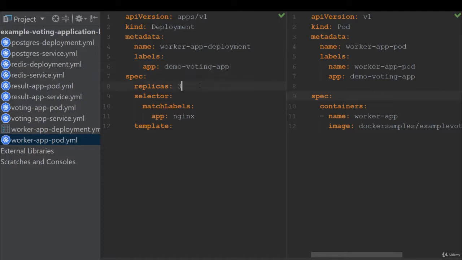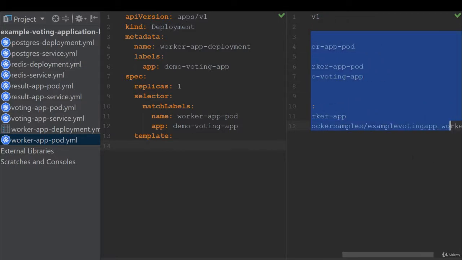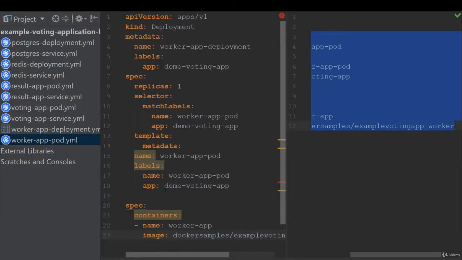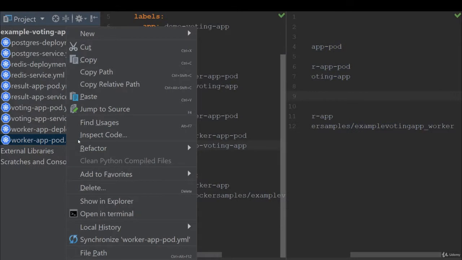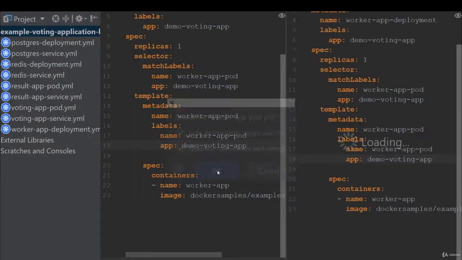And the app name label is going to be demo voting app. I also need just one replica for the worker. Now under match labels, I'm going to copy the labels from the pod definition file. I will then copy over all the contents of the pod definition under the template section of the deployment. I'm now going to get rid of the worker app pod definition file, as we no longer need that.